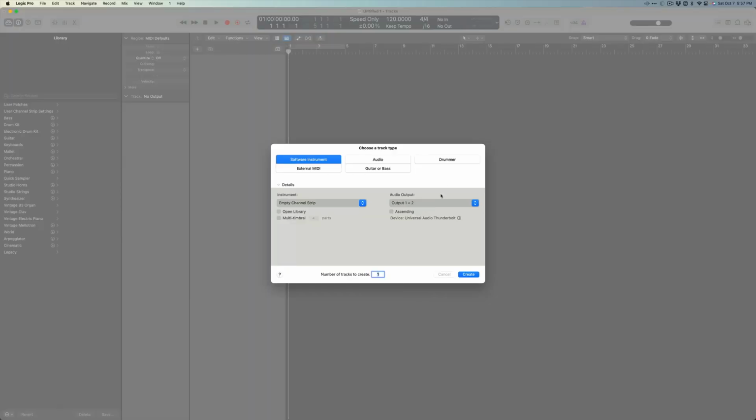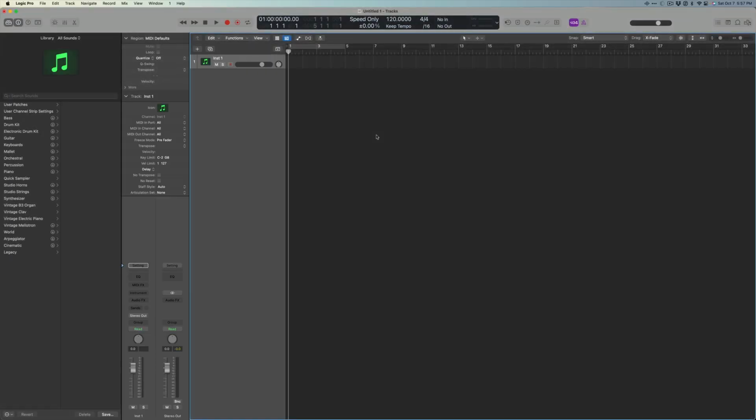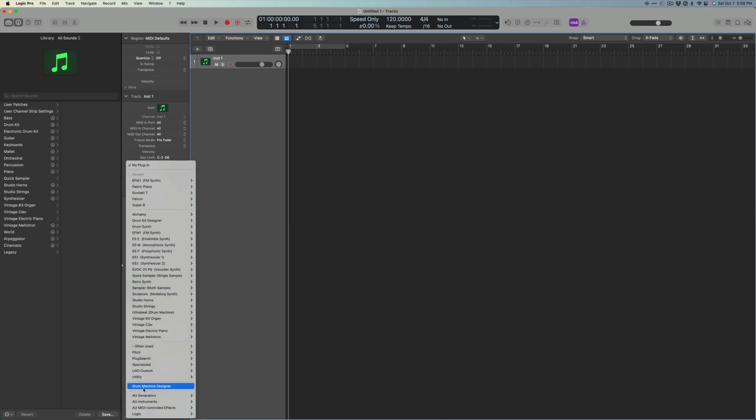Then we're going to go into Logic. I've got a new session here. I'm going to select software instrument. Make sure you're using the latest version of Logic. And just to note that on occasion, Logic has a few bugs. I've noticed that with the DMD, sometimes when you first load it up, it's a little buggy, and I'll show you. We'll see if it does it this time. So I'm going to select instrument, and then we're going to go to DMD, which is Drum Machine Designer. That's what we're using to access these sounds.